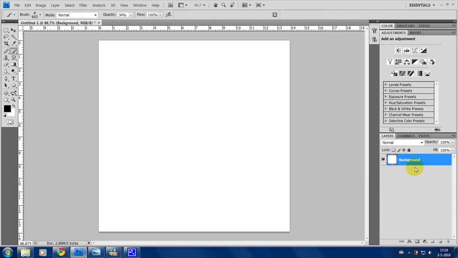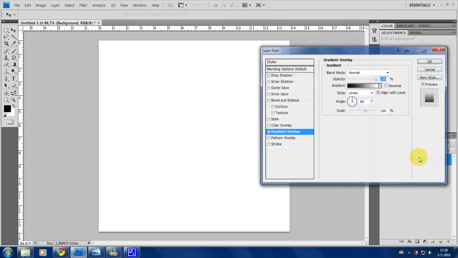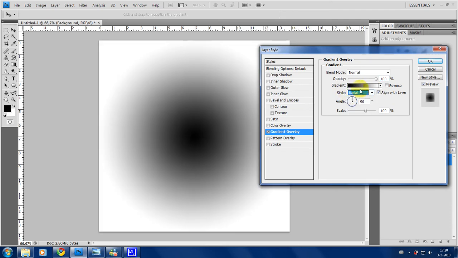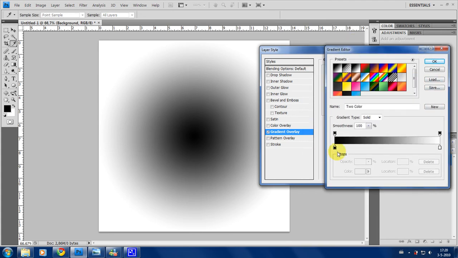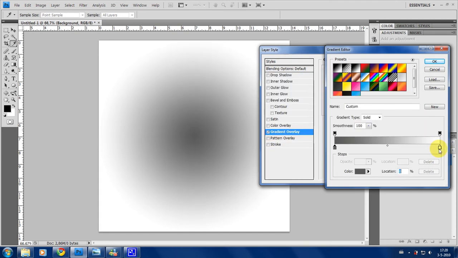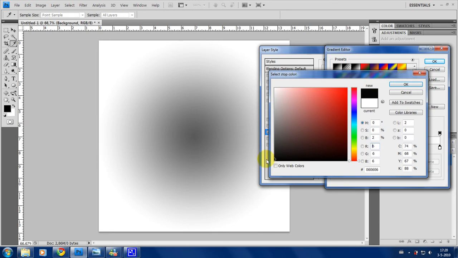Now with the background layer selected, go to add a new layer style and choose gradient overlay. Set the style to radial. And let's click on the gradient to open up the gradient editor. Double click on these color stops to change the color and change it to something like this.